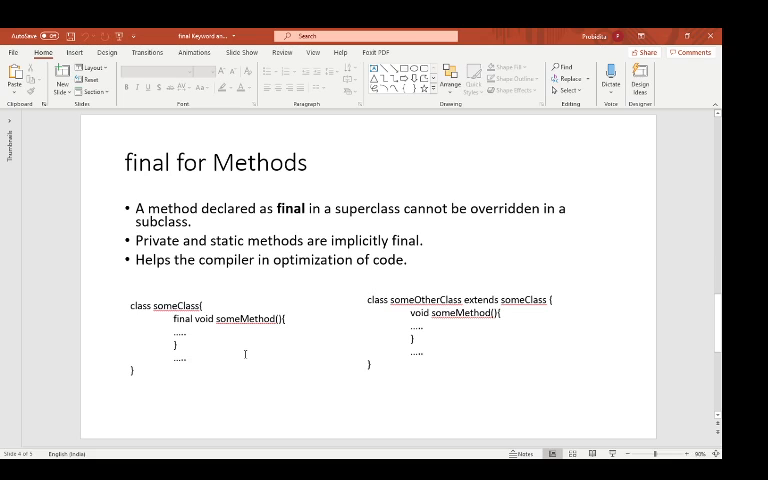So in such a situation, the compiler can optimize the code by just taking the code for some method and placing it in the method call for some method. It does not have to search for a definition. So that is an optimization which is done by the compiler, and the final keyword helps it to do this.